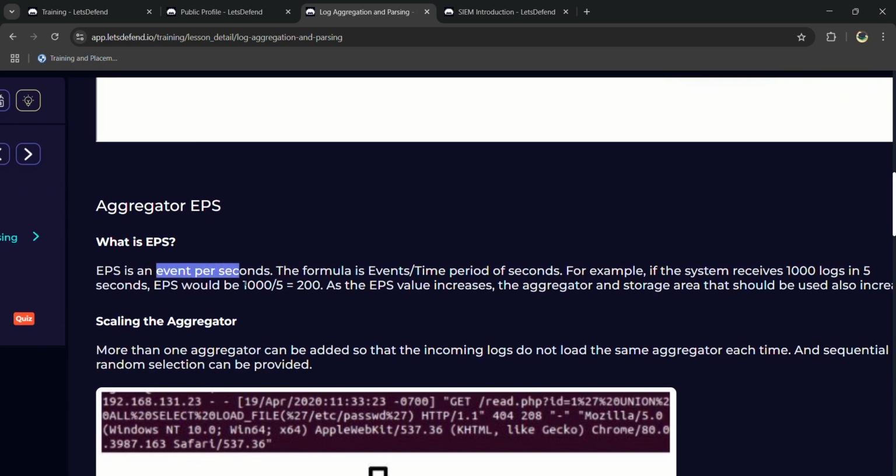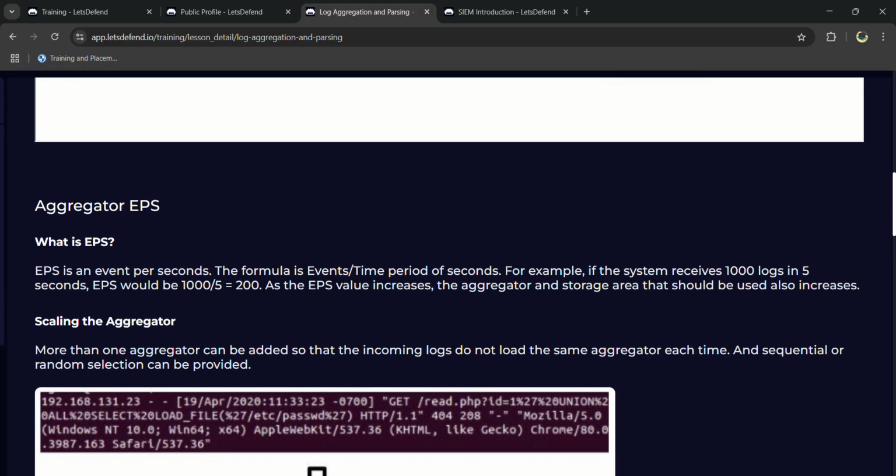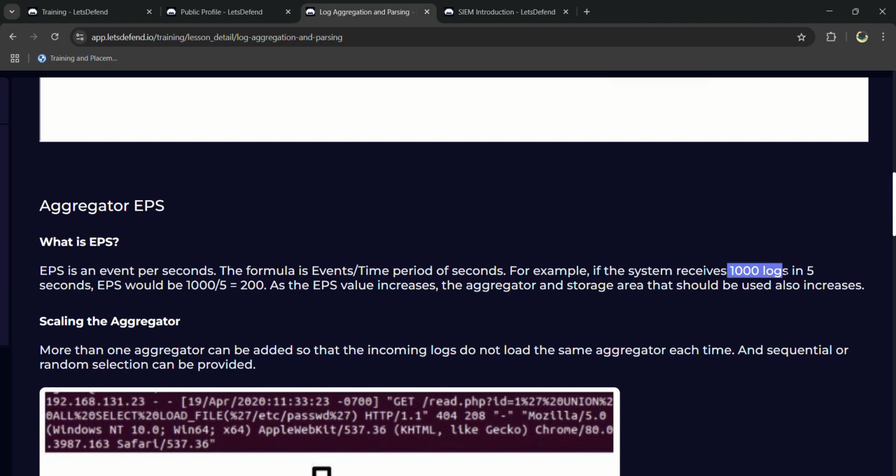Next is aggregator EPS. EPS is events per second. The formula is events divided by the time period in seconds. For example, if the system received 1000 logs in 5 seconds, then the EPS would be 1000 by 5, that is events per second. As the EPS value increases, the aggregator and the storage required to store those logs also increase.